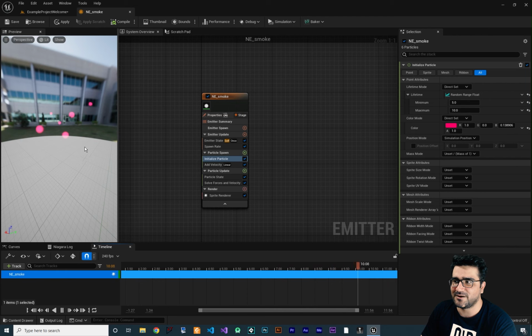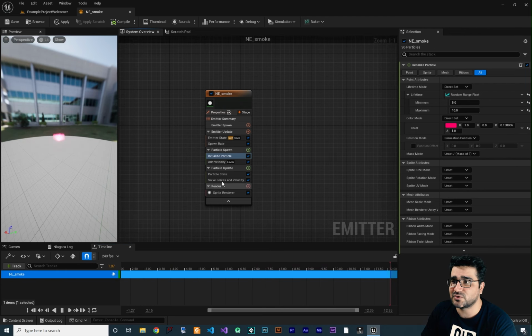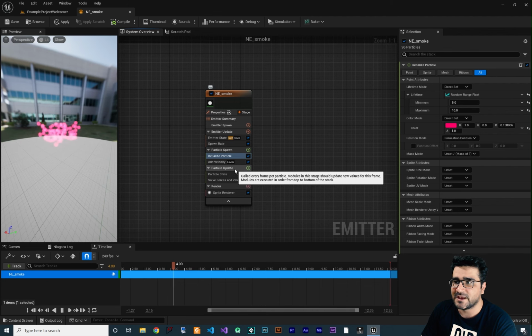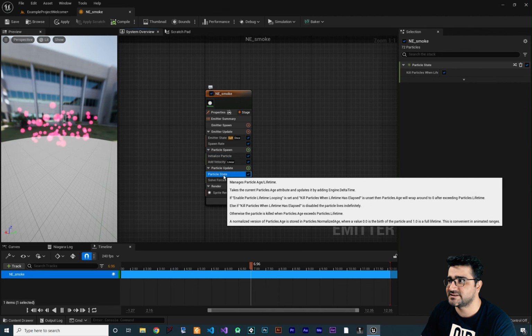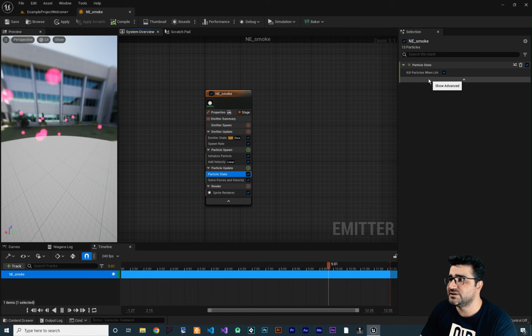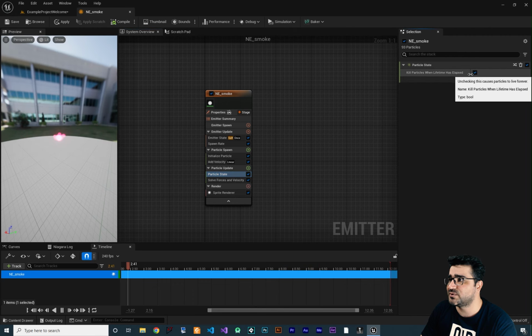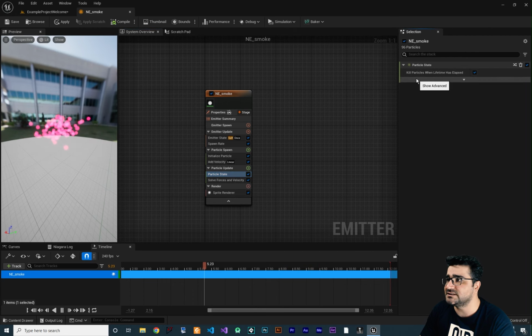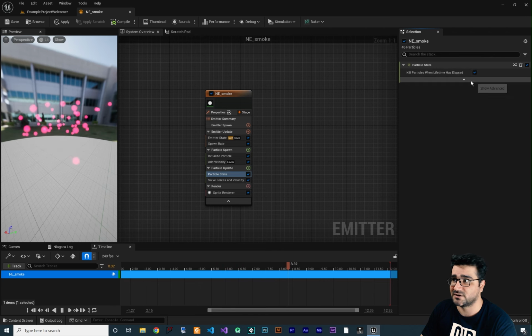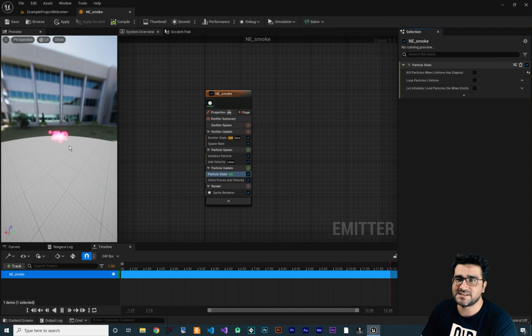So you can see some of them stay for 10 seconds in here, okay? So next thing that I'm going to talk about is this particle update, okay? And you can see at default it has particle state, and in this particle state there is one parameter that says kill particle when lifetime has elapsed or not. If you uncheck this, you can see the particles won't be killed anymore, okay?